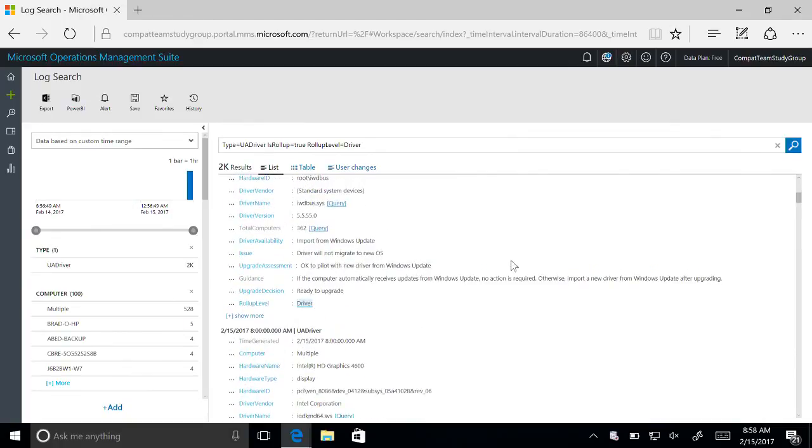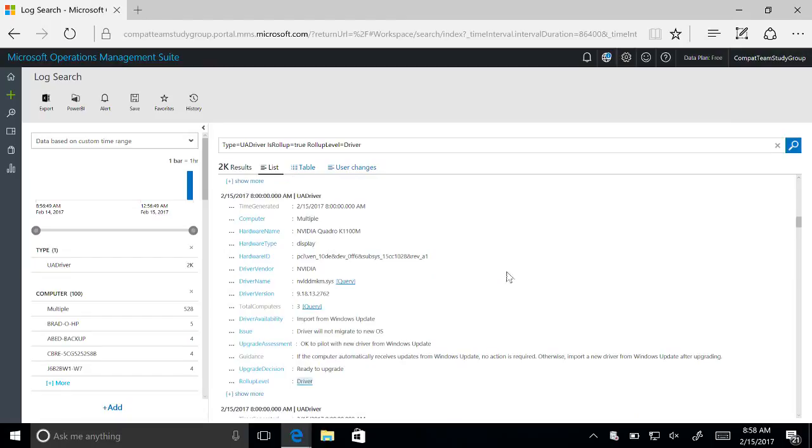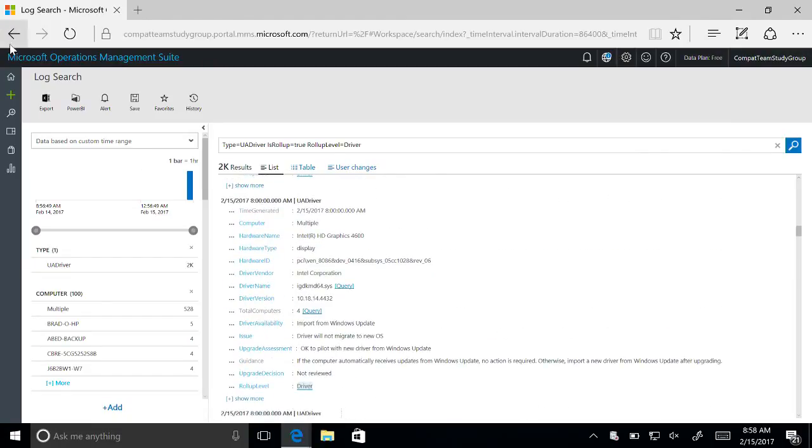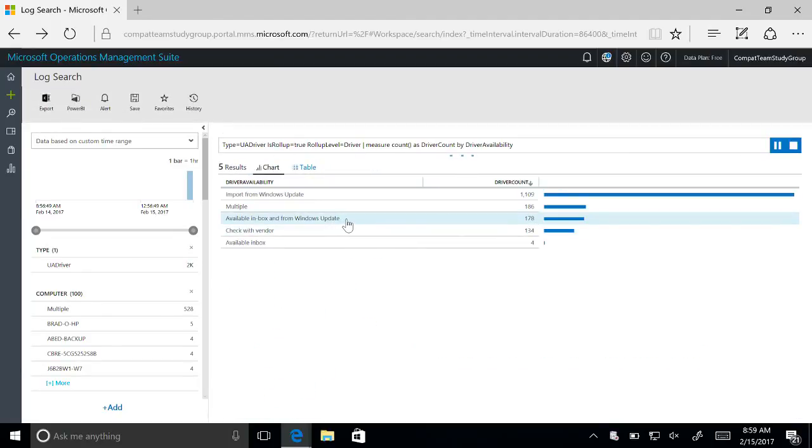In some cases, let's see if I can find a different one. Actually, we can come back out here. You'll see that in some cases, we'll have a driver that is available, this column right here, available in box and from Windows Update. And basically, that's kind of the case I was just describing, where the inbox driver is going to be a basic display driver, but we have an update from Windows Update that will fix that experience. So make sure that either you are aware or the user is aware that once they migrate, they'll have a basic display driver, then they'll just need to pull that update from Windows Update to get that specialized driver back.